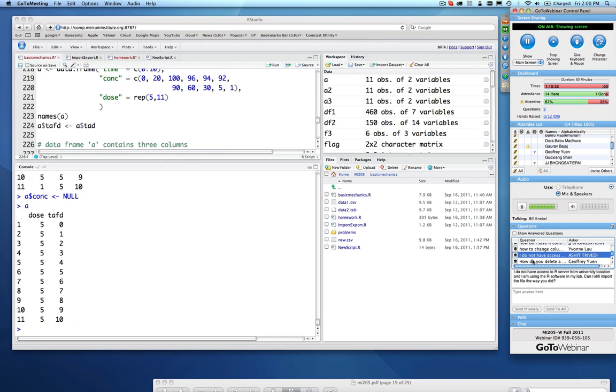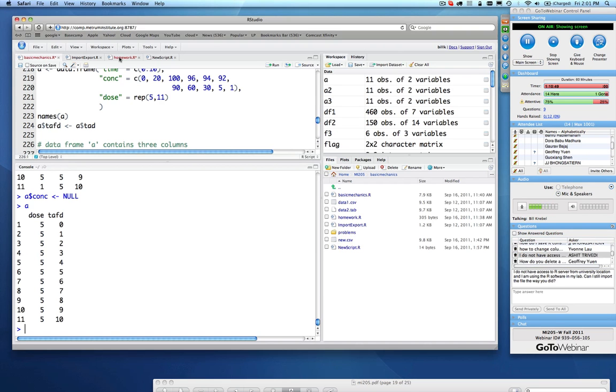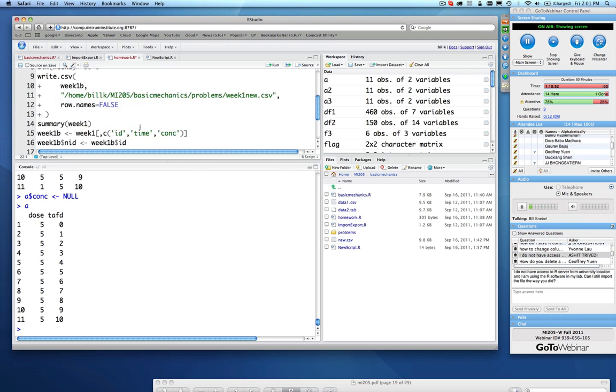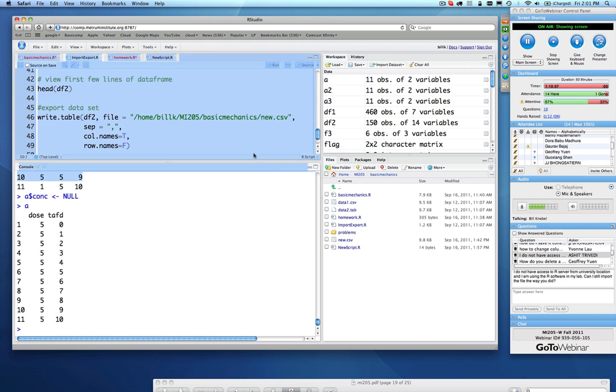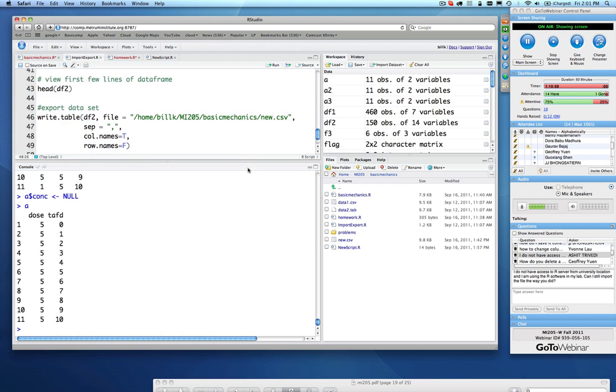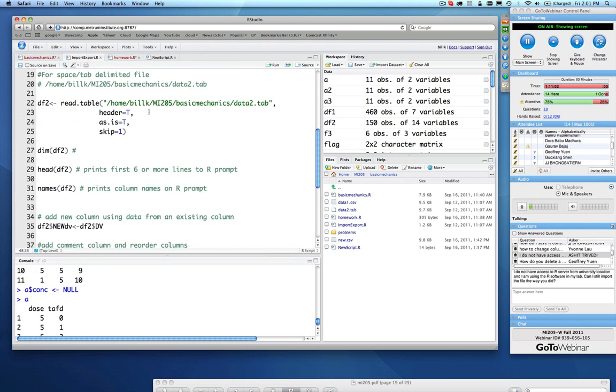And somebody actually asked, if they're not using the R server and they're working on, say, a home computer or somewhere else, can you still import and export files the same way? And the answer to that would be yes. The functions read.table and write.table that we talked about today have absolutely nothing to do with RStudio itself.